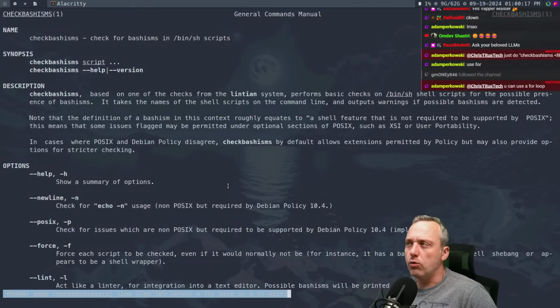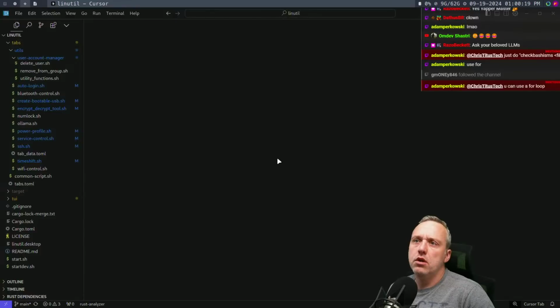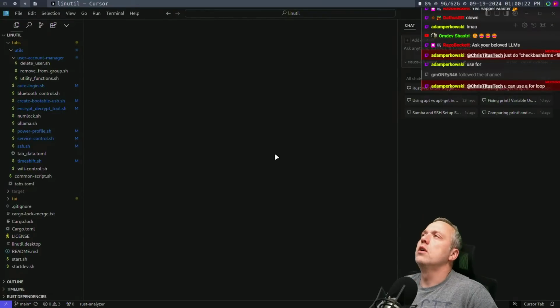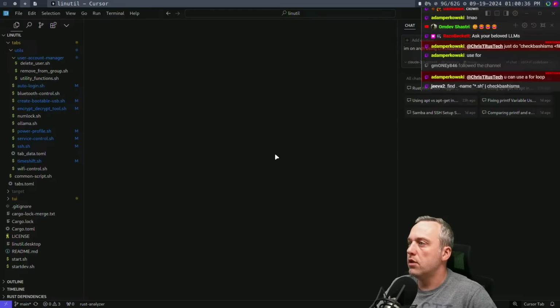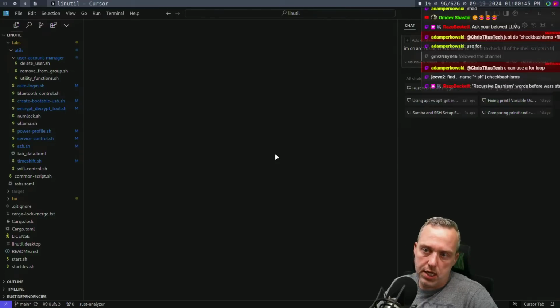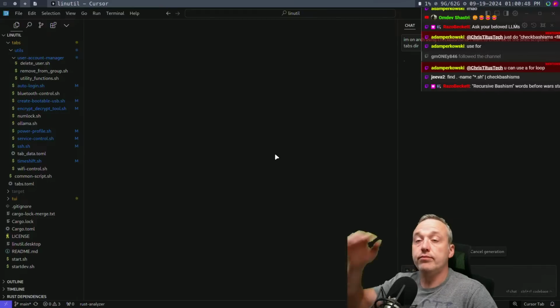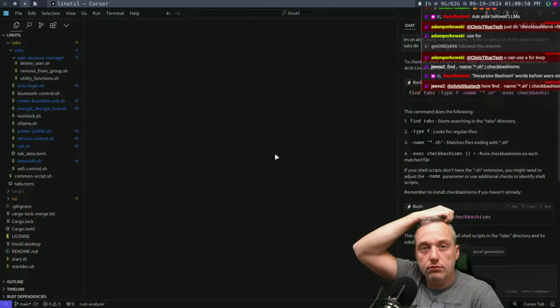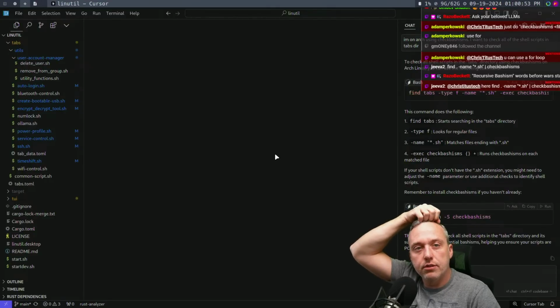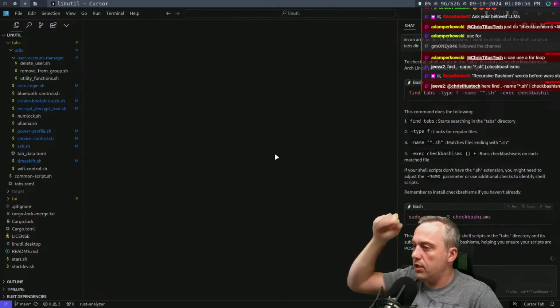We could probably do like a grep or something and pipe it in, I imagine. Let's just ask. Let's ask old Jippity, right? Oh no, so we'll ask Sonnet. Sonnet's smarter than Jippity. I'm on Arch using check bashisms. I want to check all of the shell scripts in tabs directory. Oh, find dot dash name star dash sh. Okay.